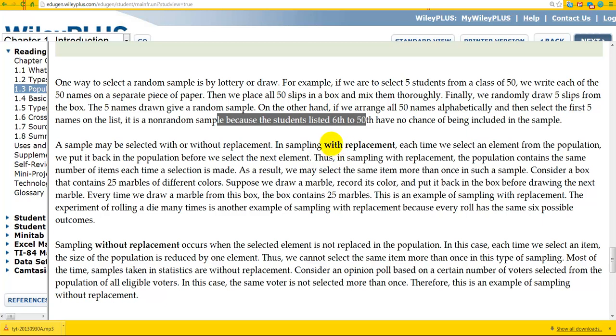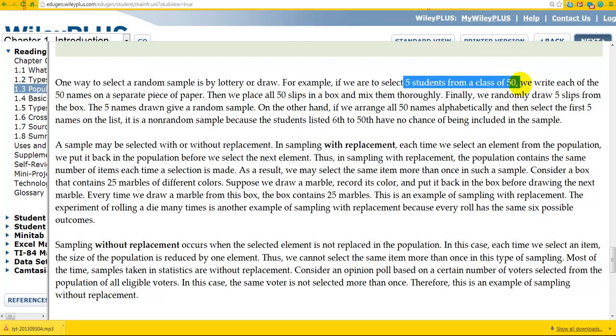Okay, another term that we use is with replacement or without replacement. So we go back to this, we draw 5 students from 50. There are 2 ways to do it. We put them all in a box, mix it, and then we take out the first name. Now the question is, do we replace the first name before we pick out the second one, or do we not replace the first name? So that's what we mean by with replacement or without.